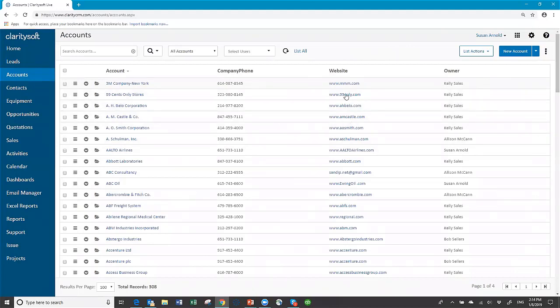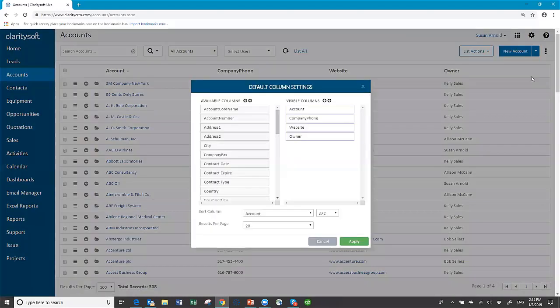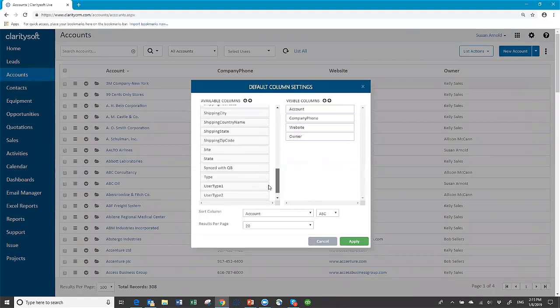So we do have a way, and again, this is individual user controls, so what one person does does not affect anyone else. But you come over here to the right and click on this vertical ellipsis button, and you go to Column Settings, and then on the left, you're going to see all your available columns. And they will be in alphabetic order.